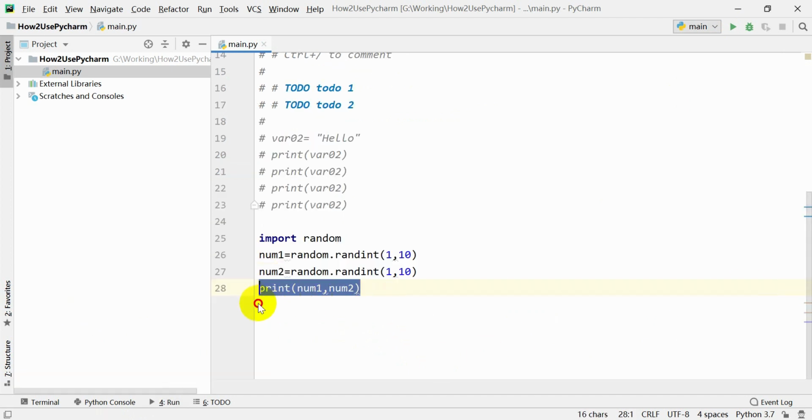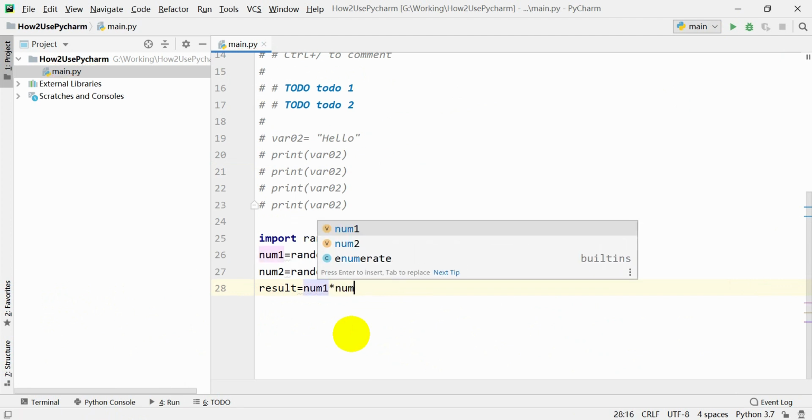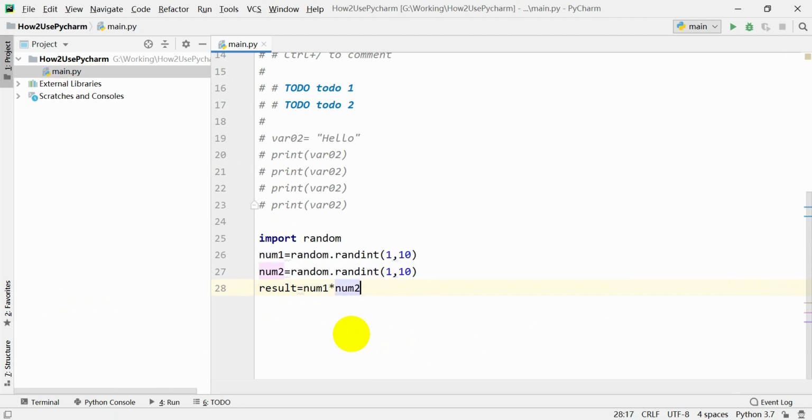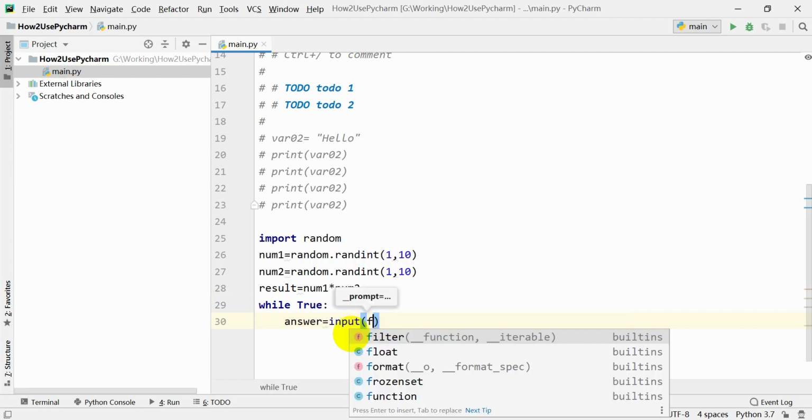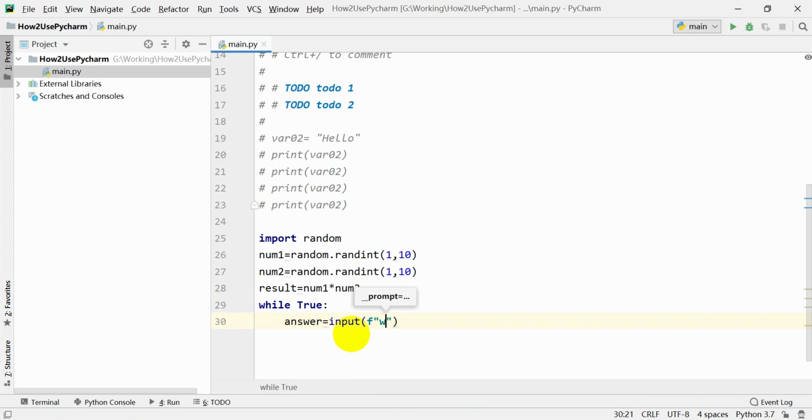So now let's multiply them together. Result is number 1 times number 2. And then we can ask a simple question to the user. But let's do this in a while True loop, so if they do it wrong, they can try again. We can do answer equals input of a string, and this string is what is number 1 times number 2.